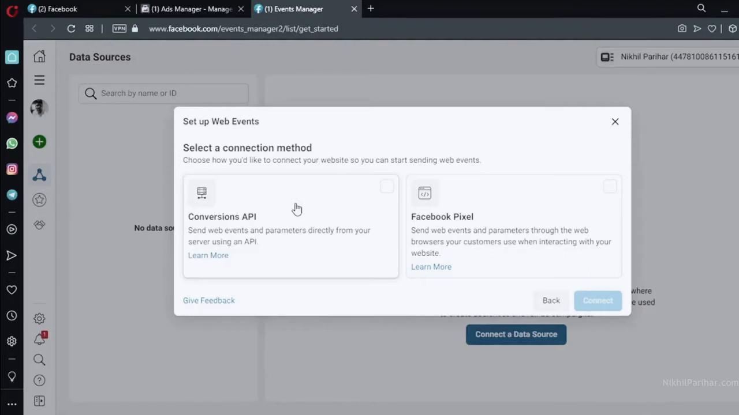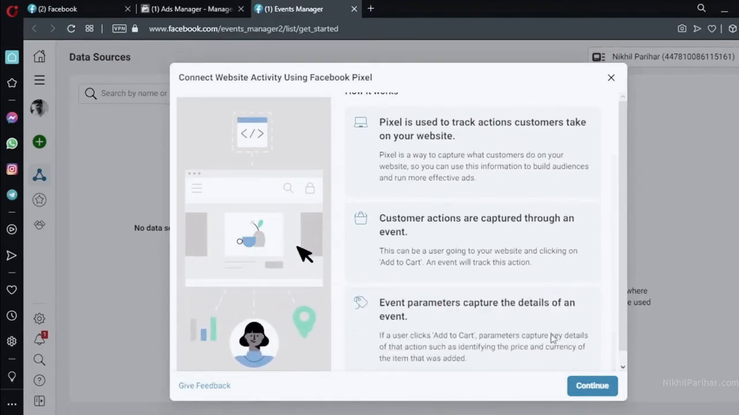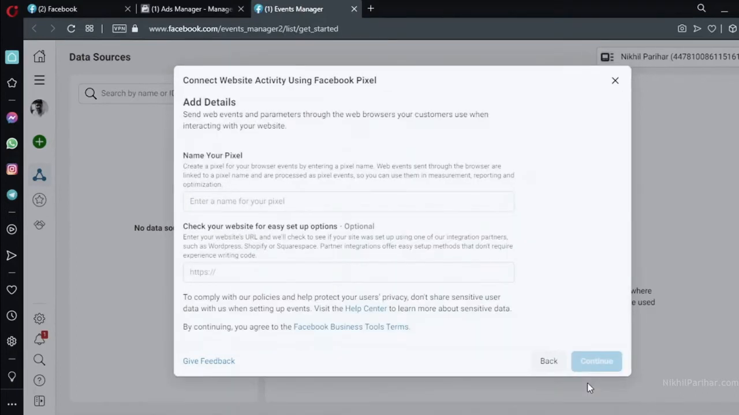But we will not make it that complex. Facebook Pixel does the job. You can go ahead and create a Facebook Pixel also. So just select Facebook Pixel, click on connect. It is going to give you options here. Pixel is used to track actions and all that. We just want to click on continue.